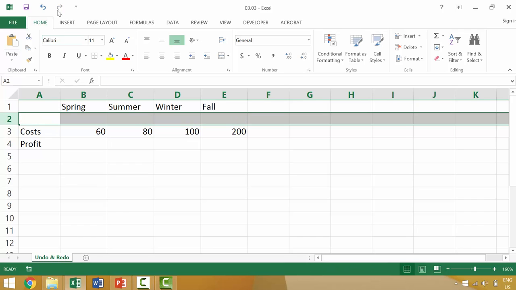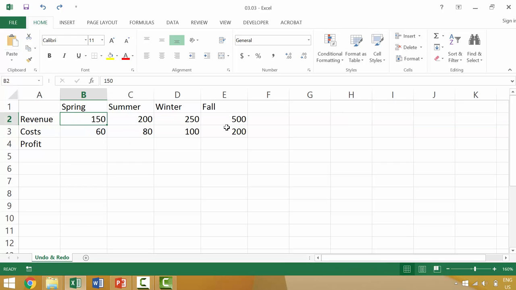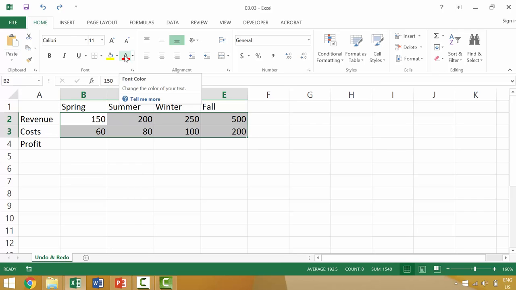If I wanted to undo it, I could also use the keyboard shortcut of Control-Z. So I'm going to use my keyboard and press Control and then Z. When I hit Control-Z, it would undo that. Now maybe I decide that I want to change all of these individual values to a red text. So we would go to the font color and we would click red.